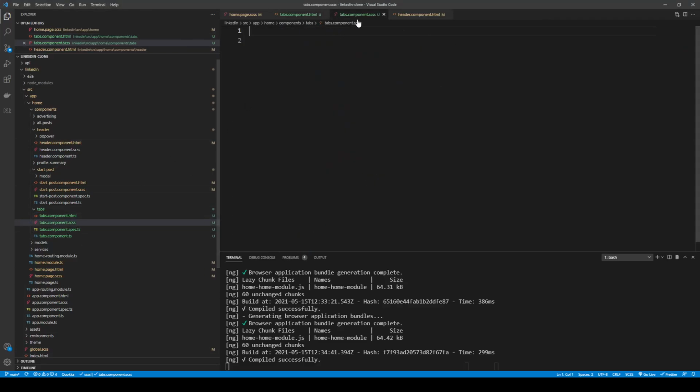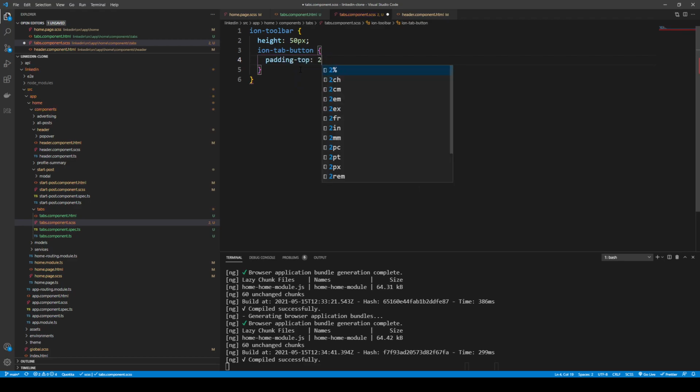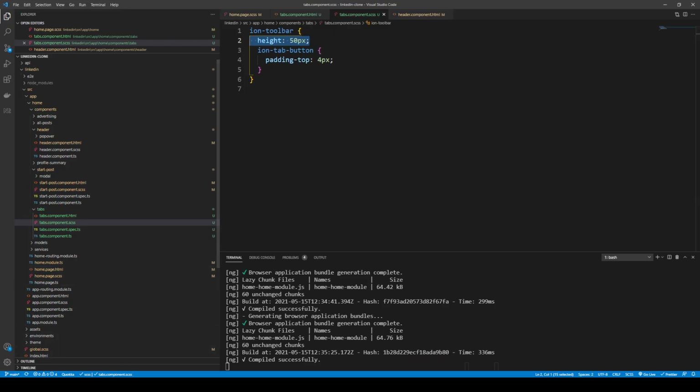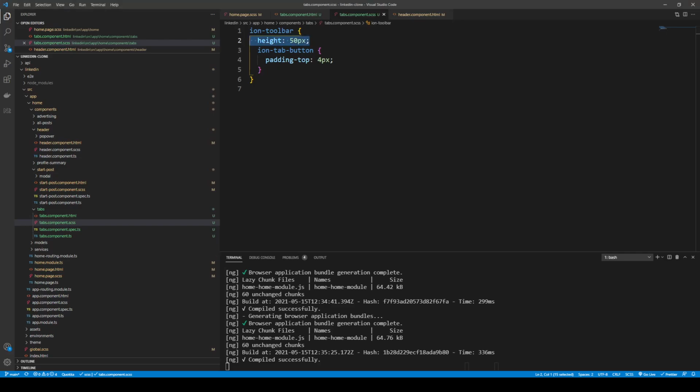So in the styling component, for our ion toolbar, we want our height to be a little bigger, so we'll make that 50 pixels. And for the ion tab button, or each of the buttons, we can give that a padding top of 4 pixels. I don't need a padding bottom because I've made the height bigger, and that by default puts more space at the bottom. So there we go.